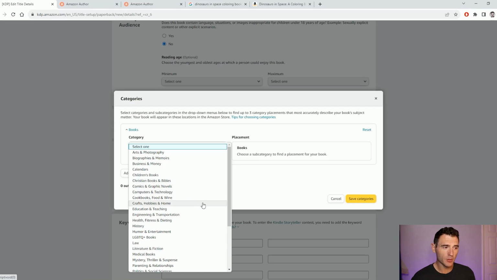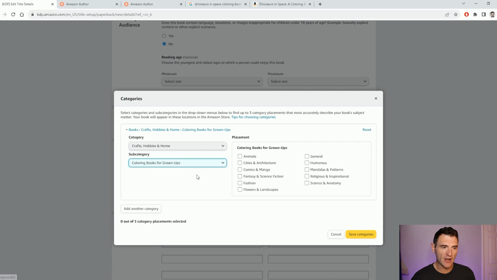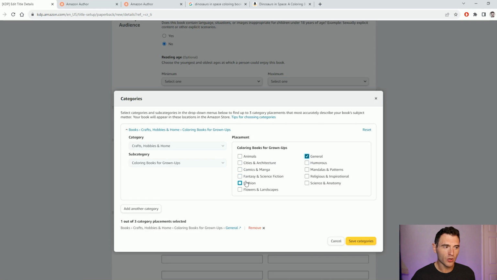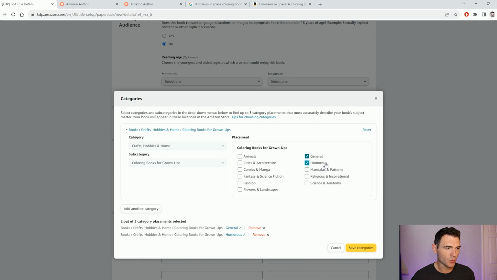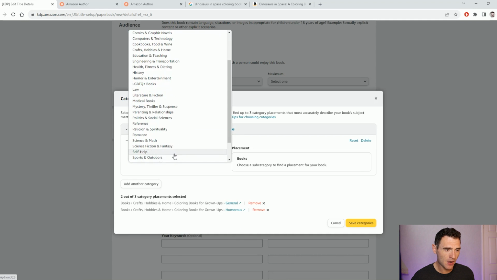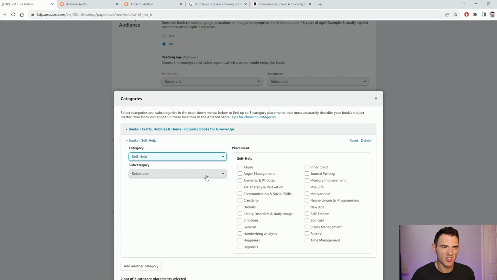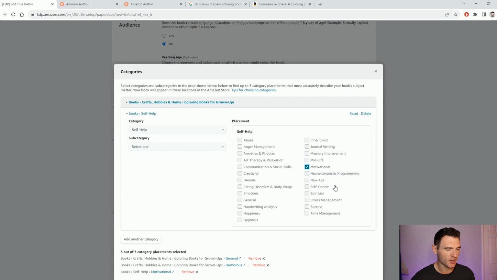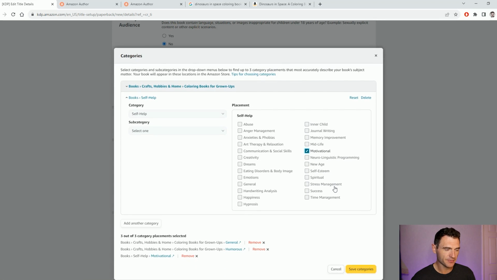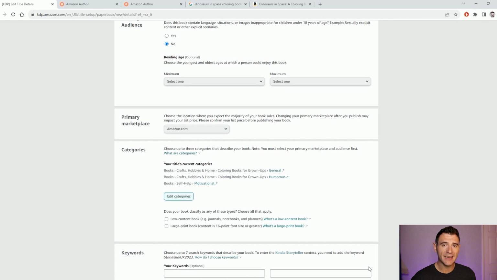So we found a colouring book for grown-ups category, and we've done general and humorous because let's say that this book is going to be a bit funny. None of those other categories look quite right, so we're going to have a look around to find something else. In the self-help section, we're also going to do a motivational category because it's going to be a funny motivational colouring book. And then we're going to click save. Those are our 3 categories.